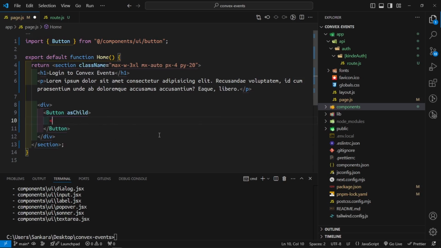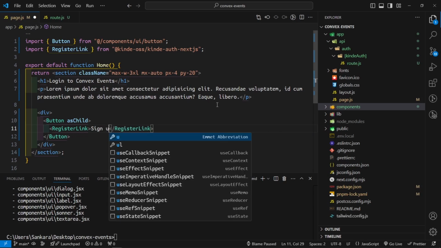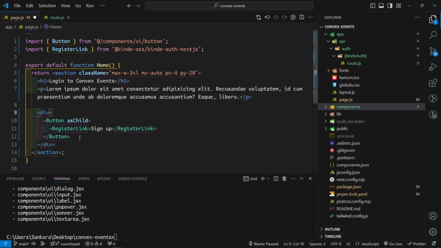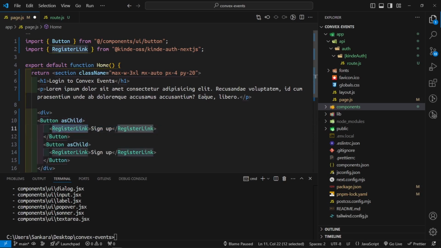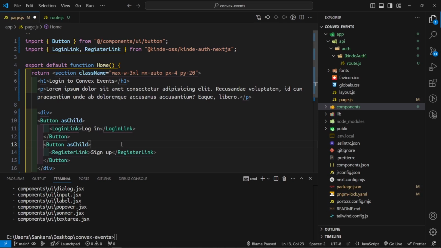And then inside here, we're going to have a register link. So register link from Kinde OSS and then Kinde Auth NextJs like so. And the register link is going to say sign up. I can type it. And then we're going to copy this and then just paste it on top. This is going to be the login link. So login link, once again from Kinde OSS like so. And then this is going to say sign in, or let me say login. I know I used sign in when I showed the demo, but let's say log in.